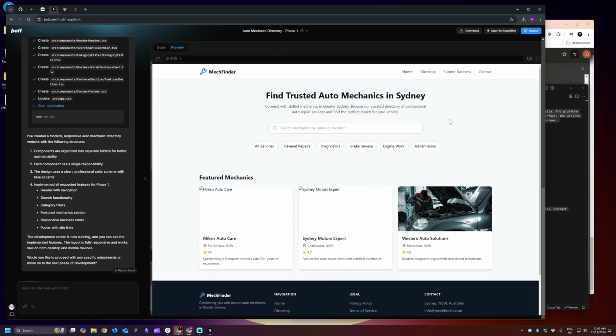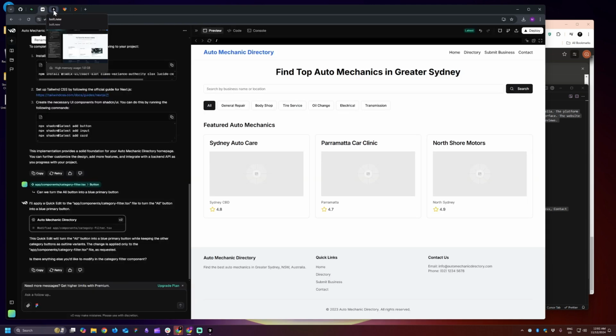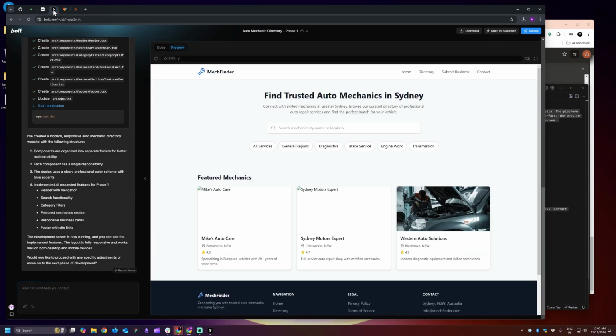So yep, Bolt generated us this homepage, which is pretty nice, not too bad. Compared to V0, very similar features. So that's Bolt.